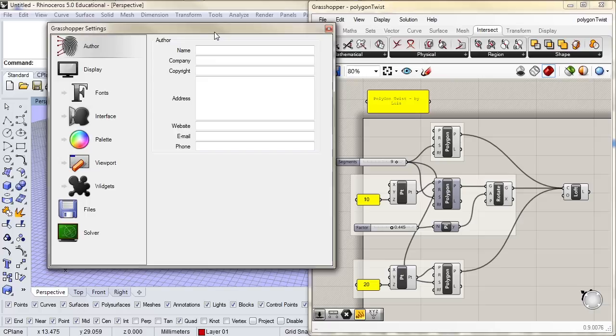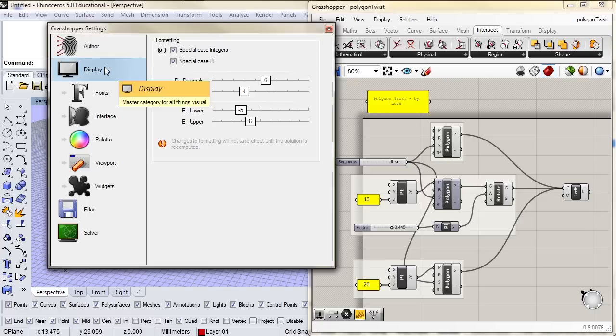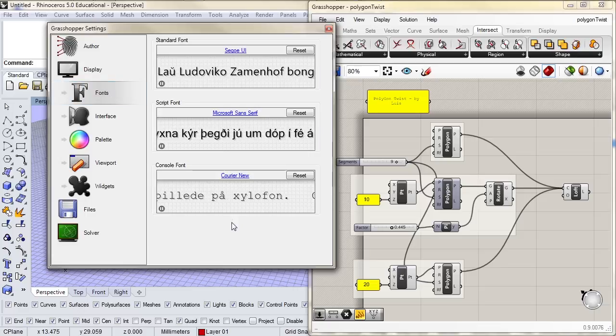The first tab is an Author tab. We can add our name, our company, different things like that. In the display area, we can tweak how values and numbers are displayed, how many decimals after a particular value. The fonts allow us to change the fonts in different areas of Grasshopper.